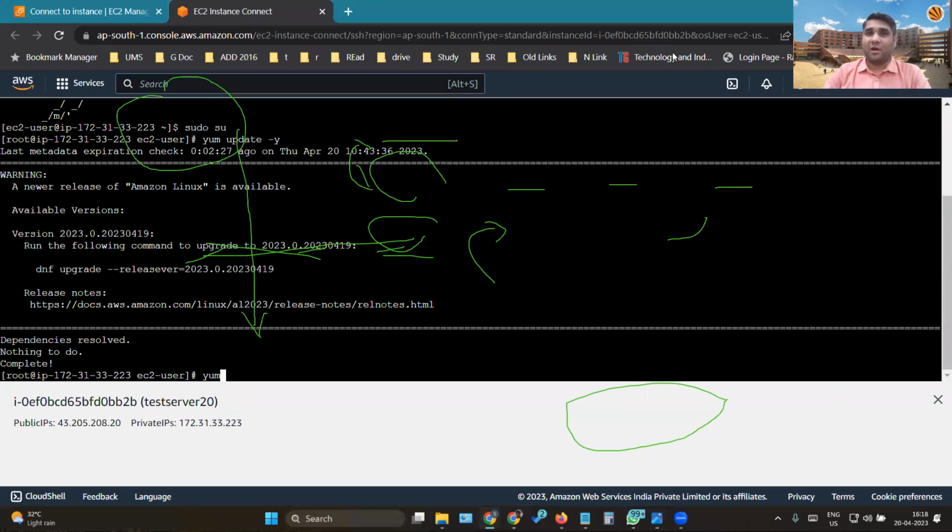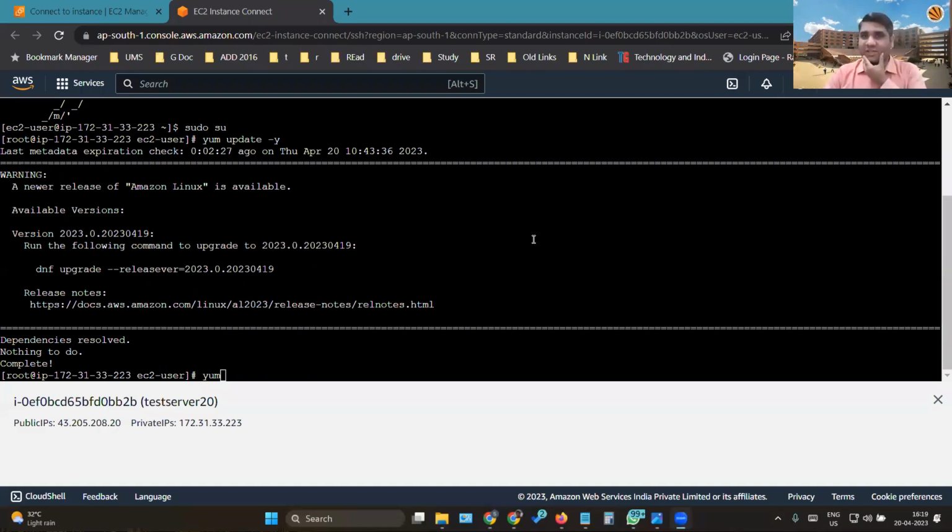Just let me remove these. Sorry. I hope my screen is visible now. Can someone put it into the chat so that I can know? Yes, it is visible, sir. Okay, thank you, Manju.